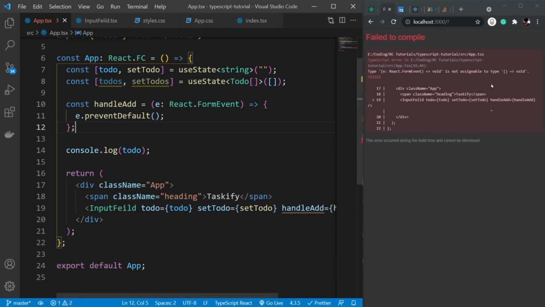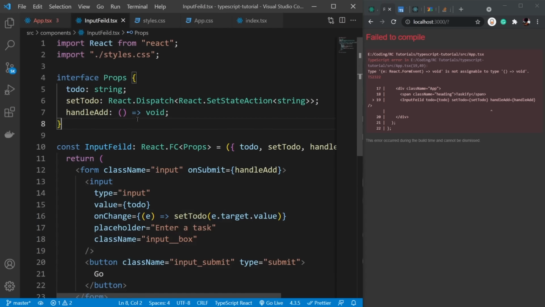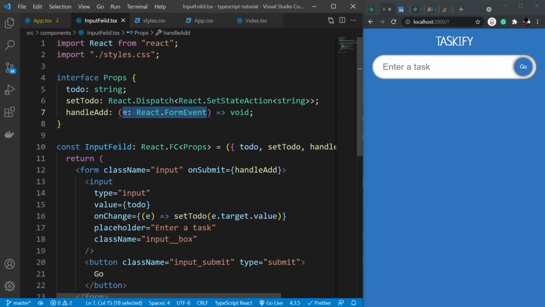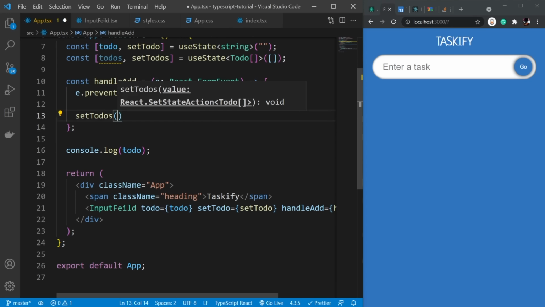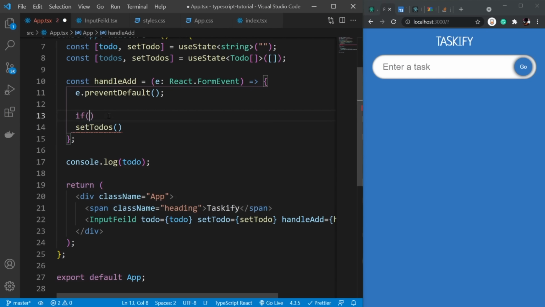Okay, so it's giving us an error because we haven't set this type over there, into our props right over here. So we are supposed to define this over here as well, because we are supposed to define it everywhere we are sending this variable. So great, that's awesome. Now whenever we click on this handle add, what should happen is it should set our state. It should set our to-dos. So set to-dos to be what? First of all, we're going to check if there's something inside of the to-do.